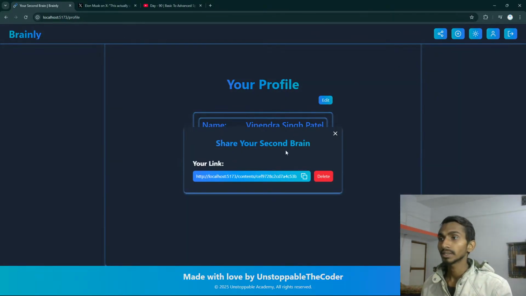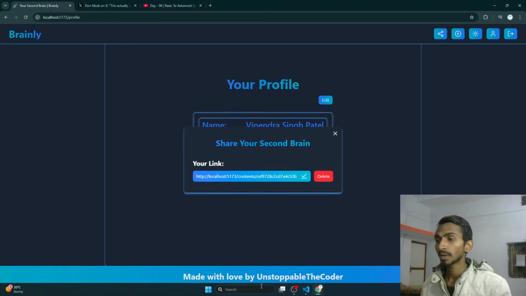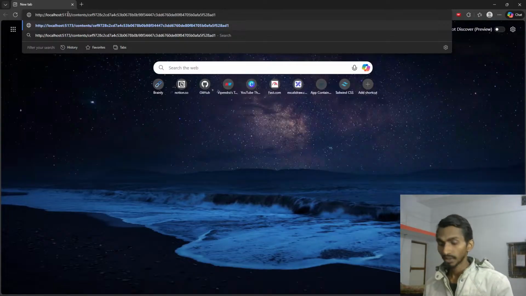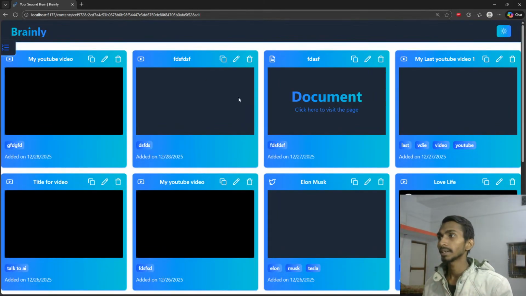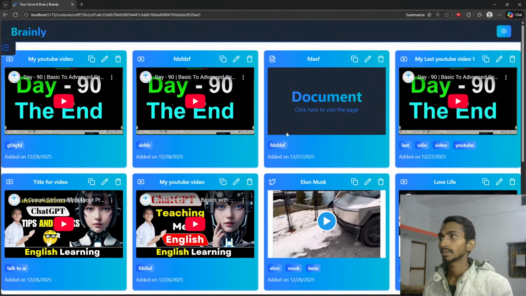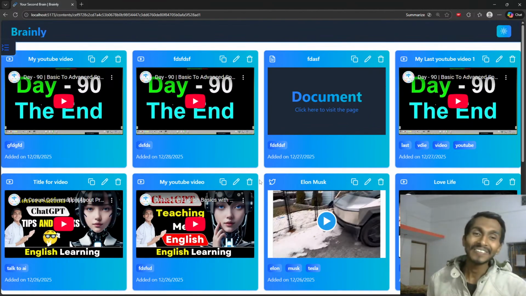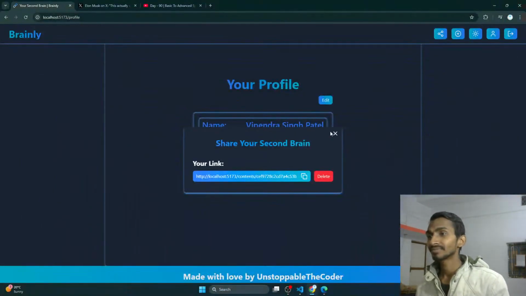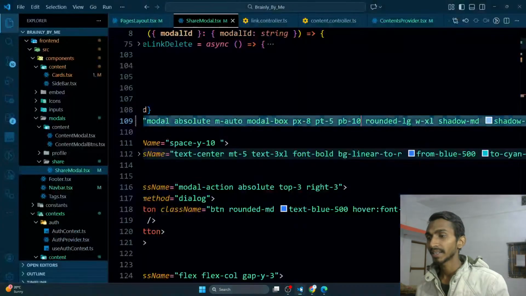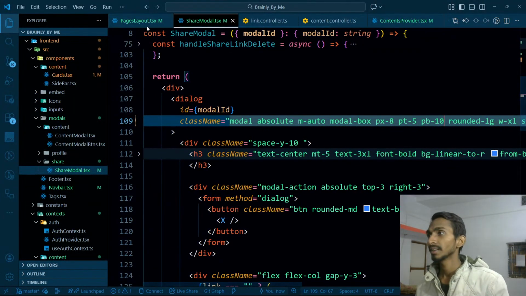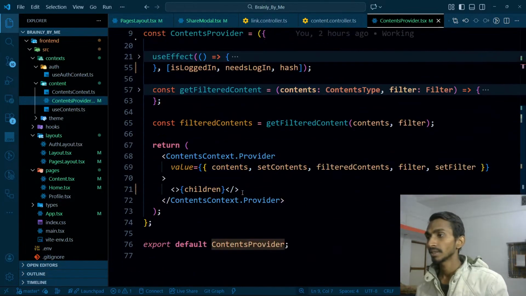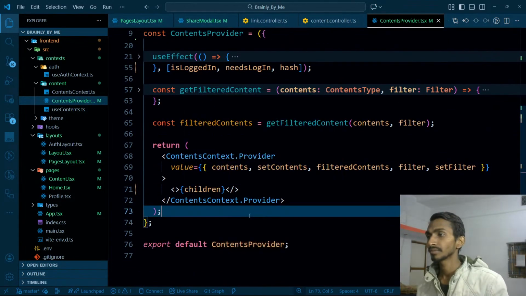If I click on this, if I copy the link, if I go to another browser, Edge, paste it over here, enter. What am I getting? I'm getting this. Question is why I'm not getting dark mode over there, because I have removed the stuff. So wherever I have my content, ultimately pages layout, this is the pages layout, then there are children, right?